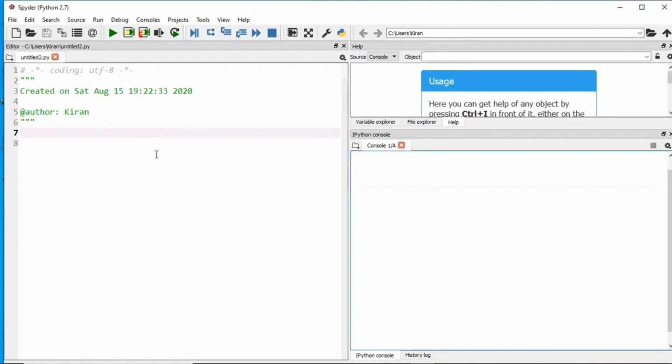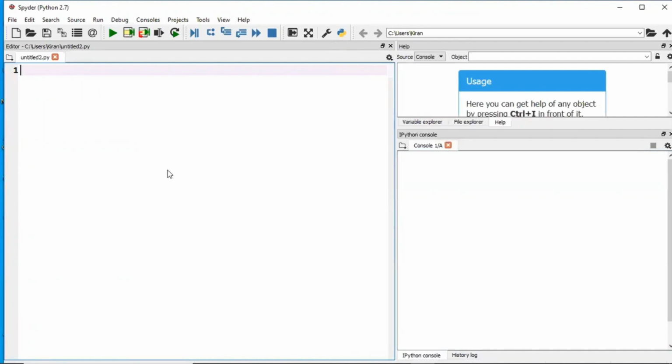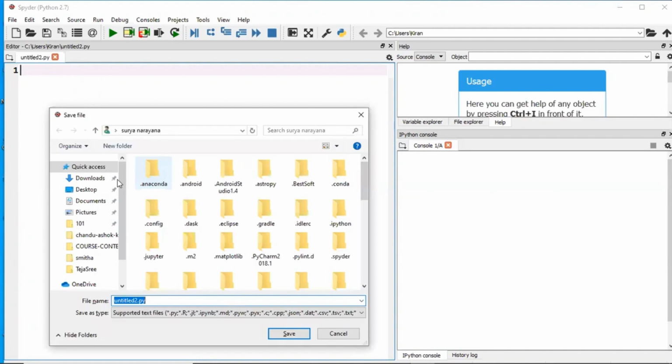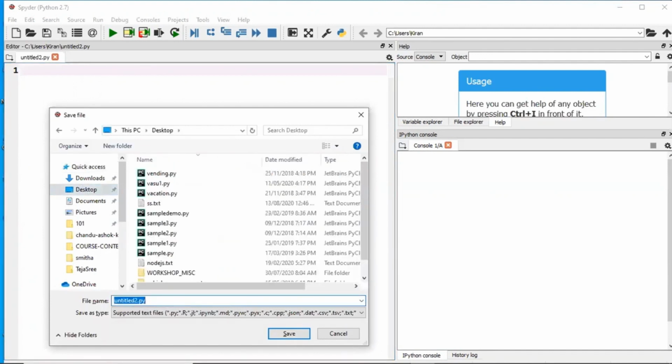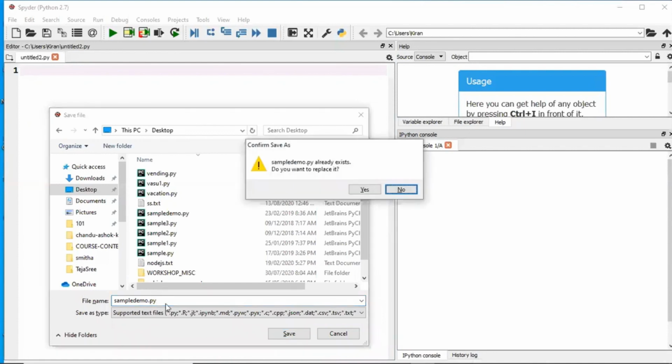Let me write a sample code, and show how to save it. I'm saving it as a sample demo file. You have to save it with a file name. I want to save it on the desktop as sample demo.py. Whenever you work with Python files, the extension of the Python file is .py. However, other technologies use other extensions, like .java.